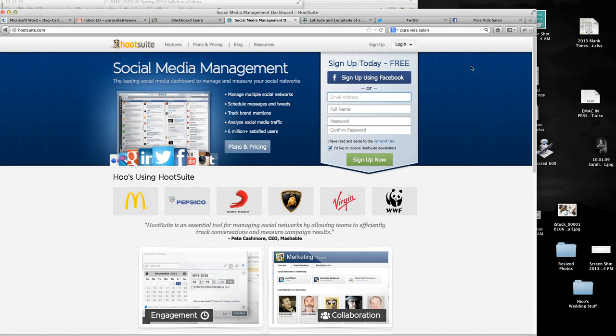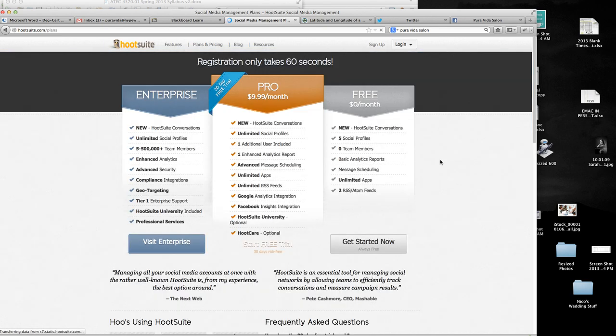So we're going to start talking about Hootsuite. The first thing is that Hootsuite is built very well for Twitter. It was originally a Twitter client, and then they branched out to start utilizing other social networks, but it works incredibly well for Twitter. If you take a look right here, you can look at the various types of plans. Obviously, we're going to go with the free one.